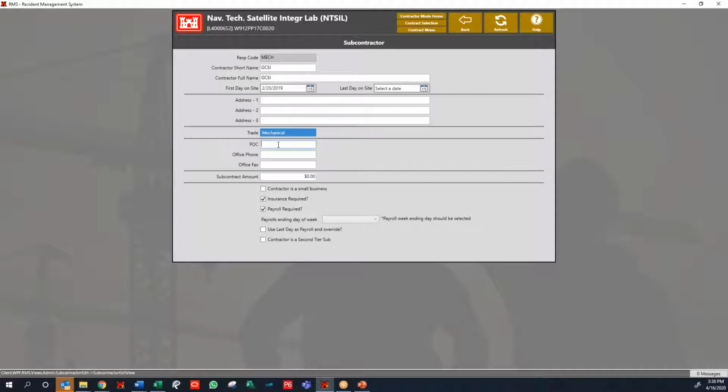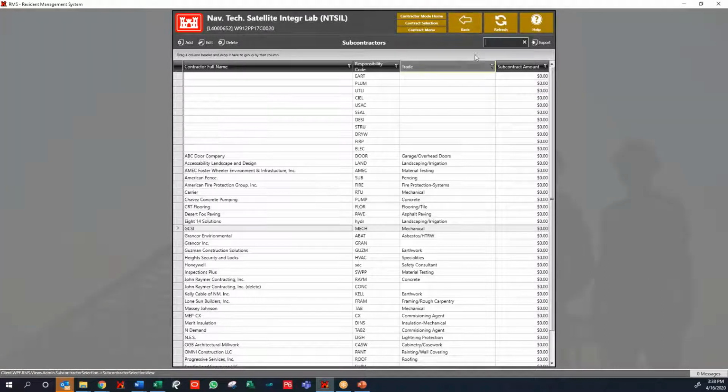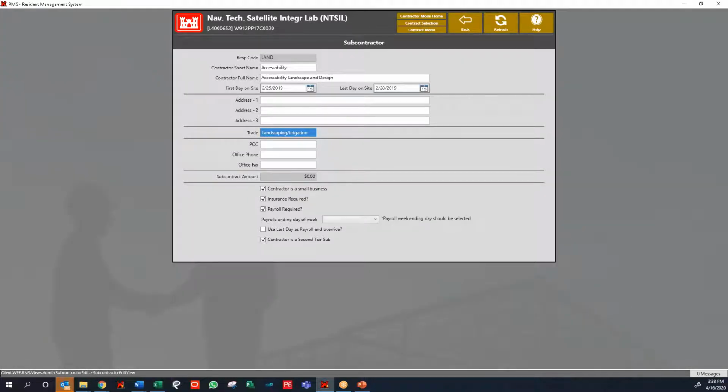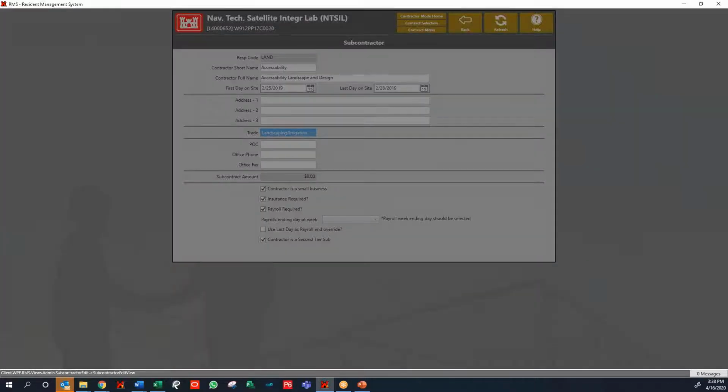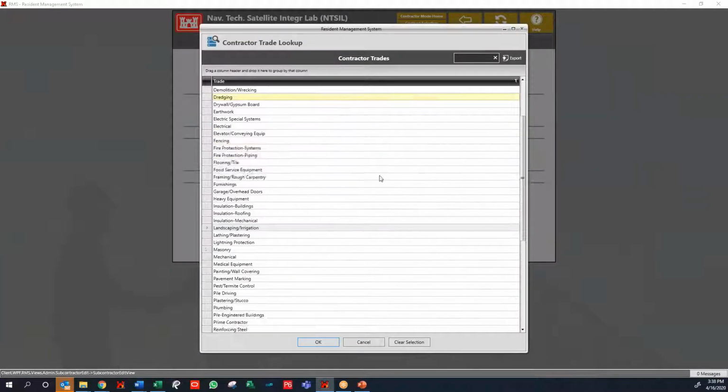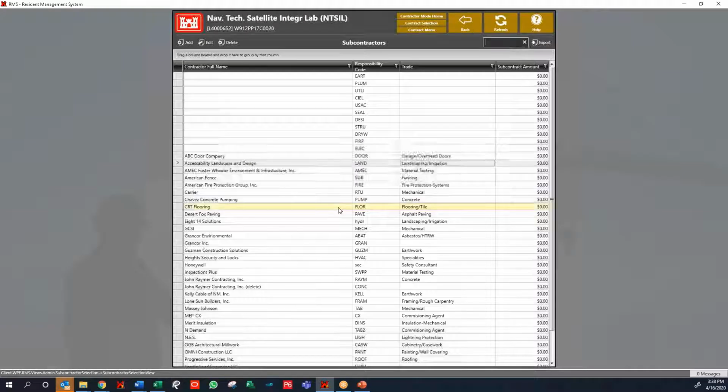Their subcontract amount, their POC, all that's good information, especially on a long-term project, because we know staff turns over, things change, the different trades they're a part of. Those are all good to do.